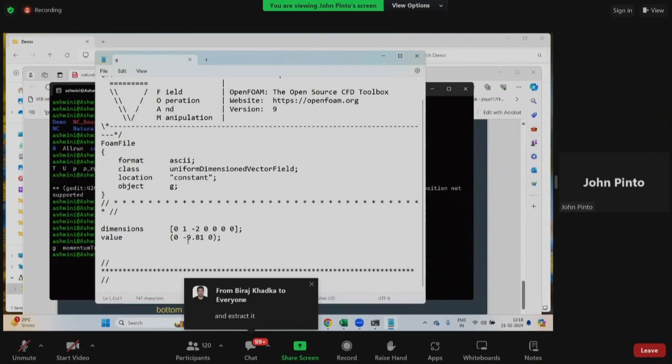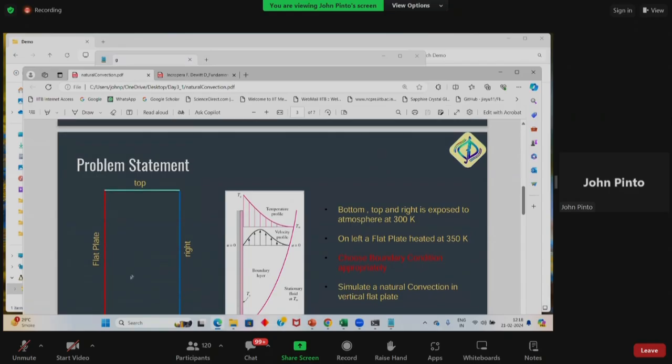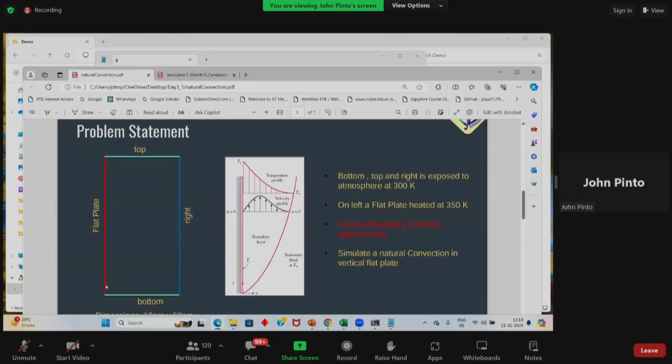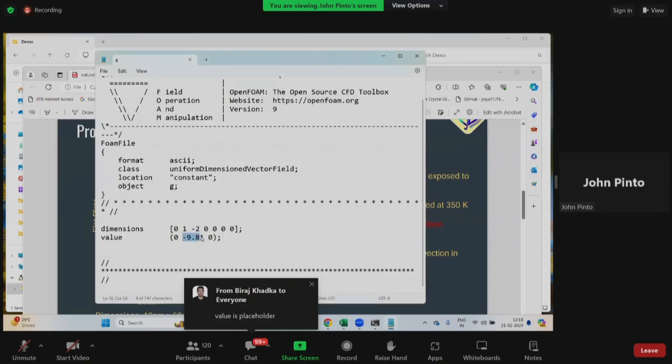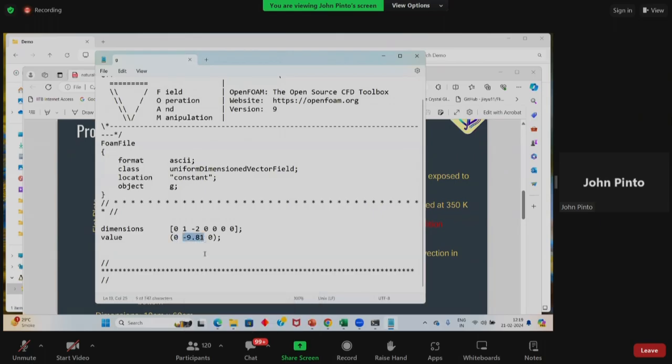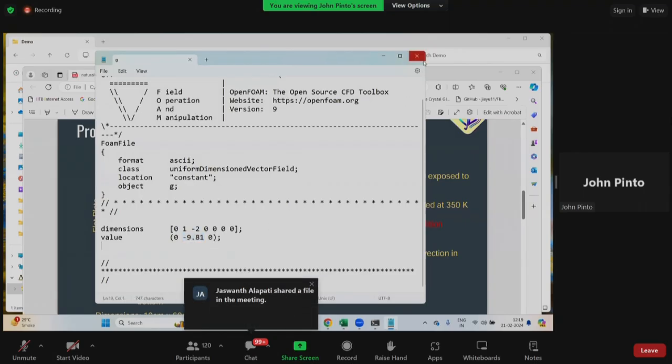Our G is in the negative Y direction. In this setup, our X is along the bottom wall, and Y is along the flat plate. Since it is vertical, our G will be downwards. So we have to specify G in the negative Y direction, which is why the G value is written in the second position and not the first. G is 9.81 meters per second squared in the negative Y direction. We need to specify G because gravity is what drives the flow, because of the density difference.